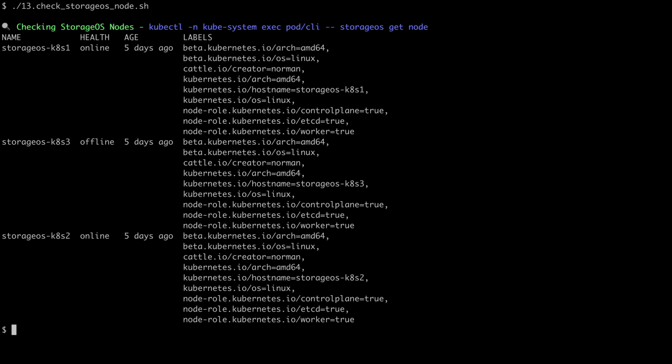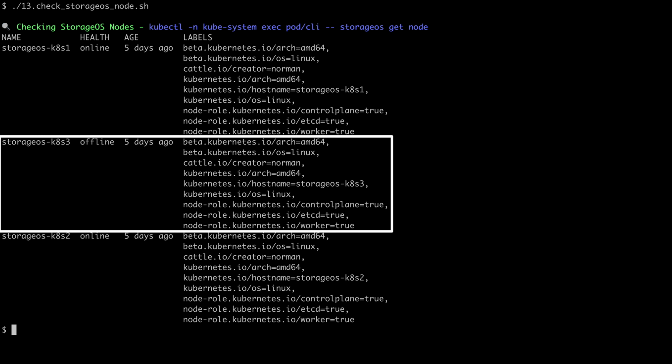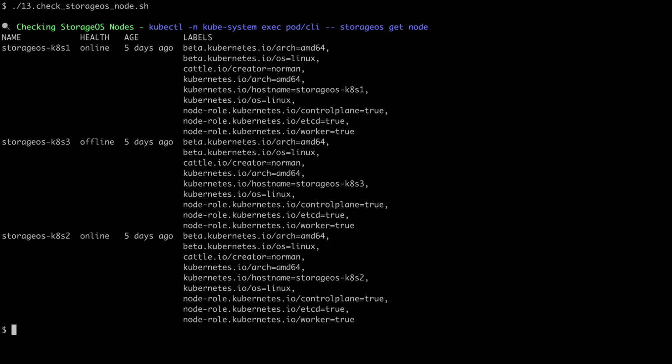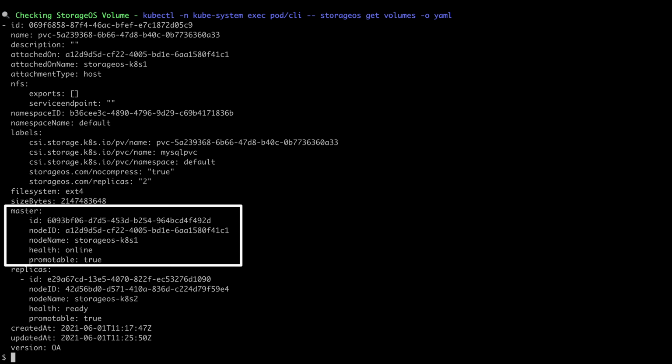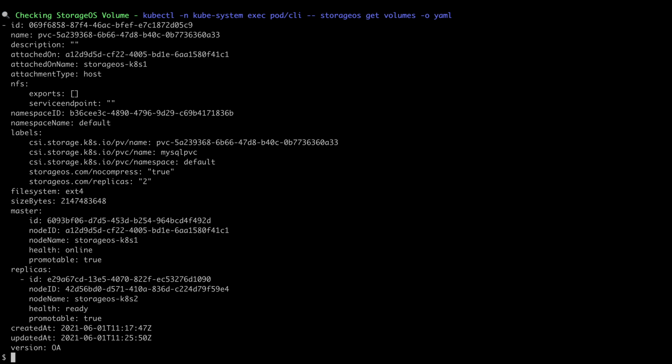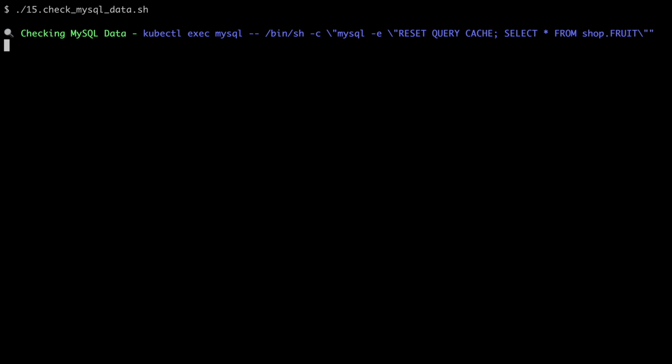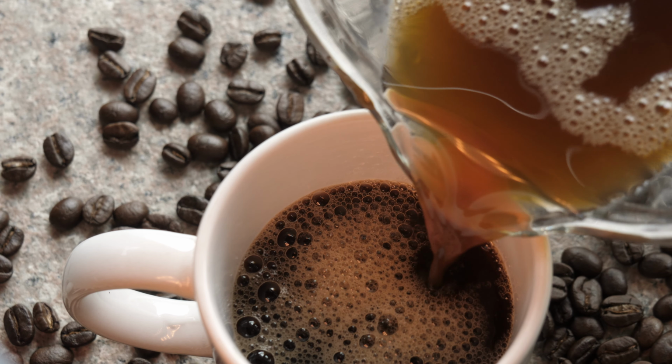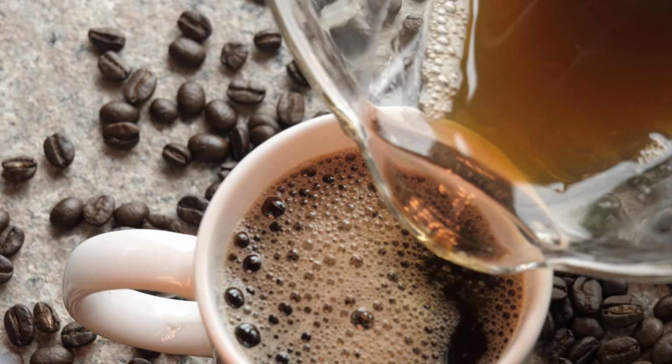If we check our StorageOS nodes using the StorageOS CLI, we can now see that the node is offline. And if we check the StorageOS volume, we have a primary and a single replica. Our data, however, is still accessible as required. At this point, we're just waiting for the rebooted node to recover.